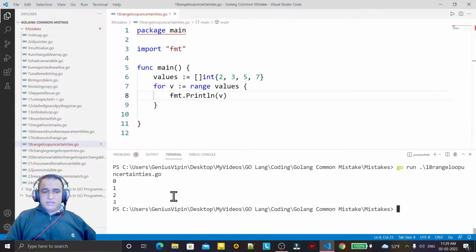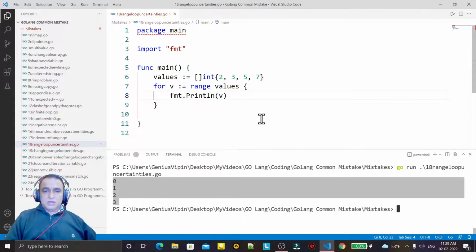you see the result is 1 0 1 2 3. So the result is not coming 2 3 5 7. It is not any kind of error, but it is a lack of knowledge about range. We sometimes forget to use range in a proper manner.